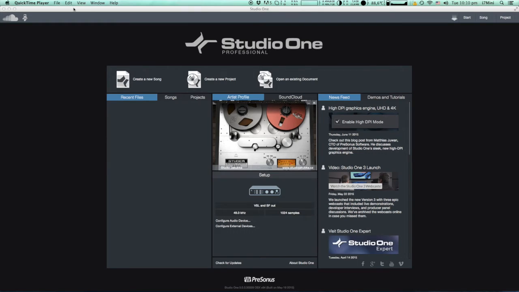In this short video, I want to show you how easy it is to split a stereo track into two mono tracks. This function is built into Studio One, but it's not that easy to find.